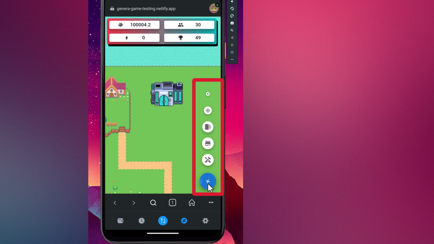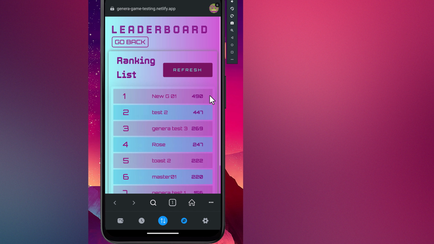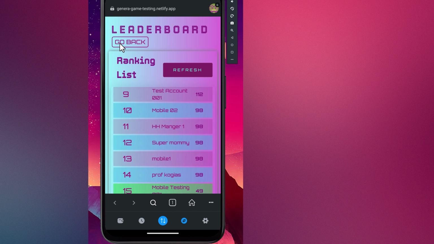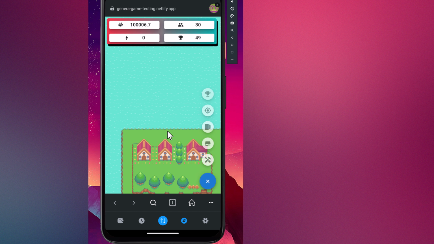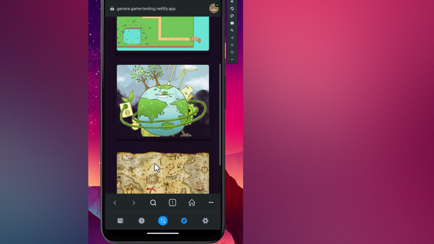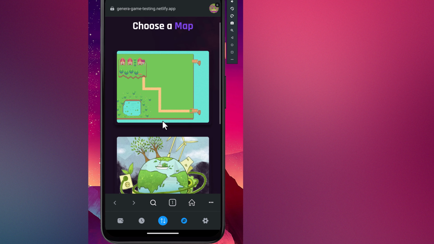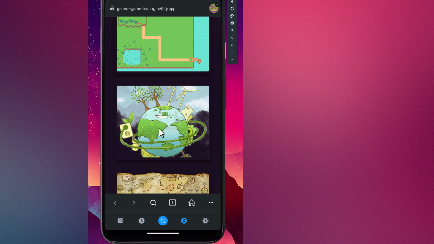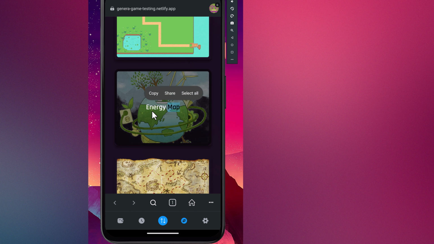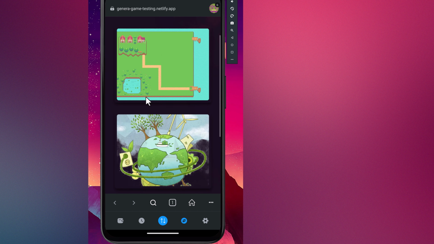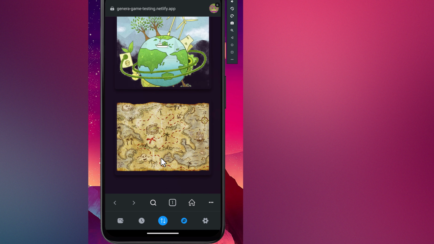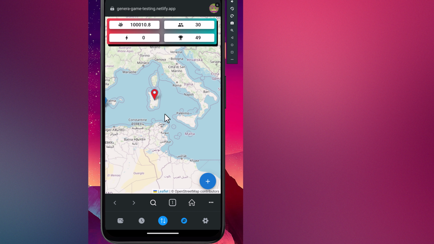So down here, this is your main menu, you can think of it. If you press this first icon, you go to the leaderboard. By pressing go back, you can go back to this map. The next icon is the maps, where you can choose between these three. However, this one, the energy map, is going to be deprecated. So the only two options are the town map that we are currently in and the world map. Let's take a quick look at that.